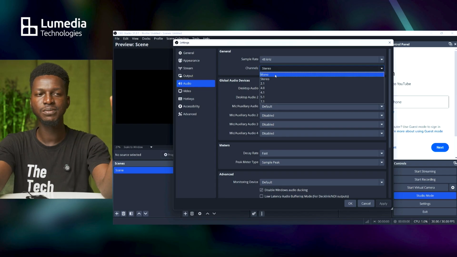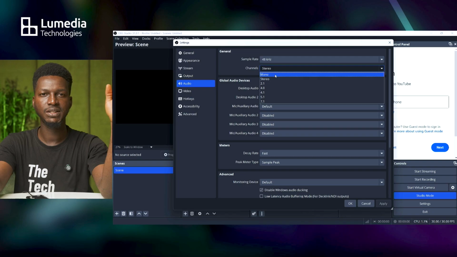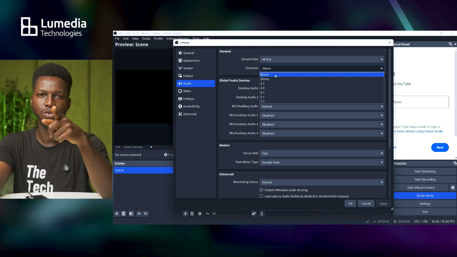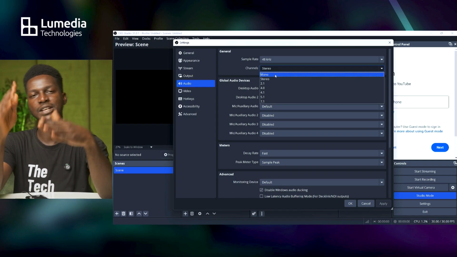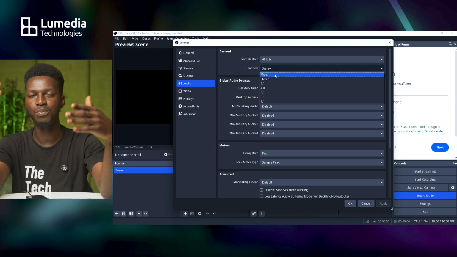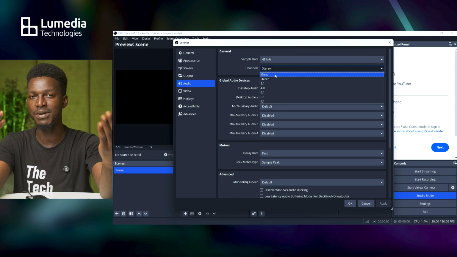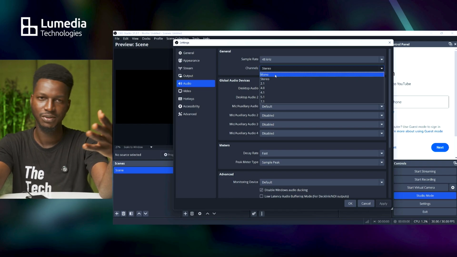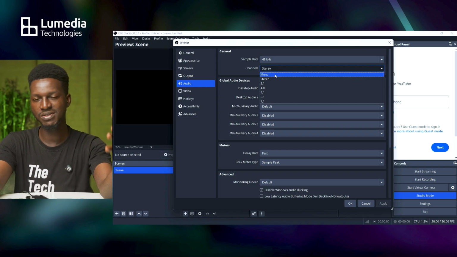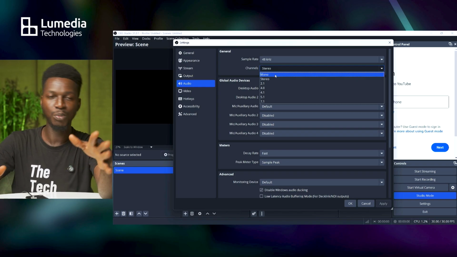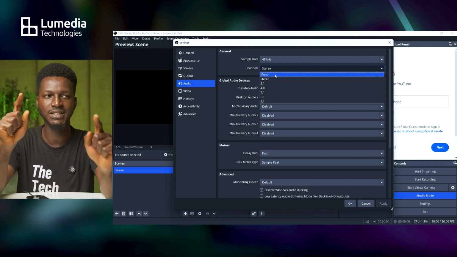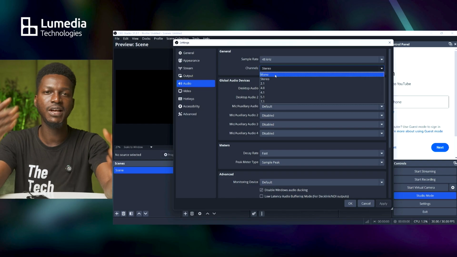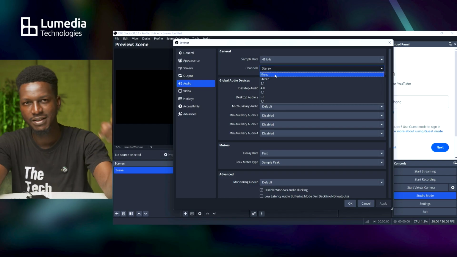But for stereo, it will bring all the audios connected and separate them in two. It depends on how you pan it. You can pan some to the right, pan some to the left. If you have an idea about sound, you understand what I'm talking about. Basically mono is one. All your audios become one if you set it to mono. Then for stereo, they come separated.